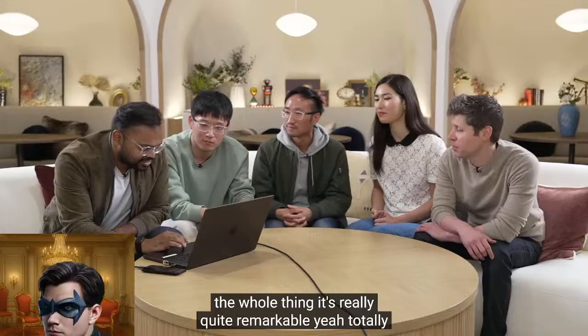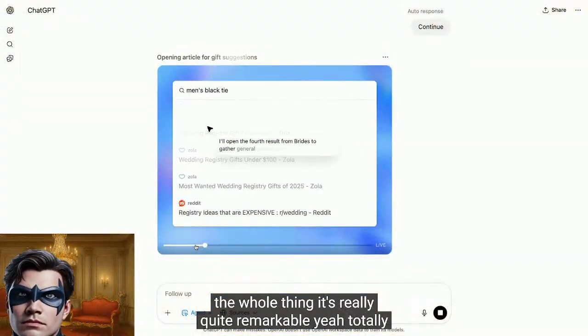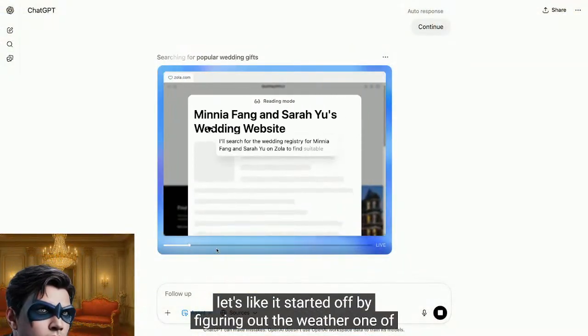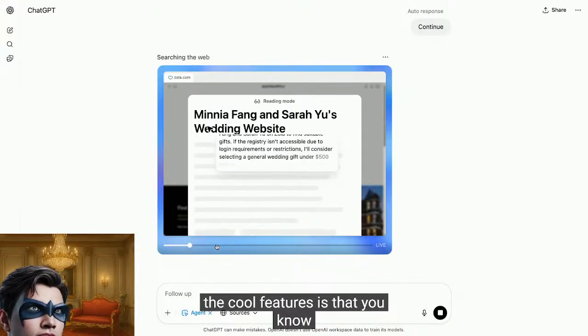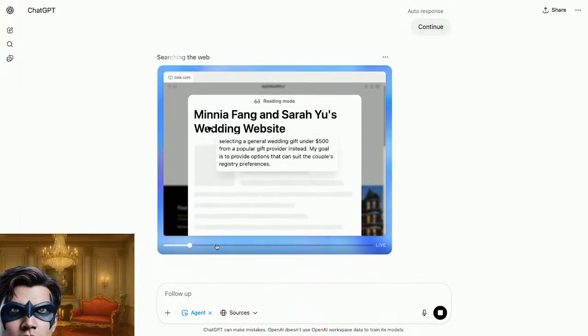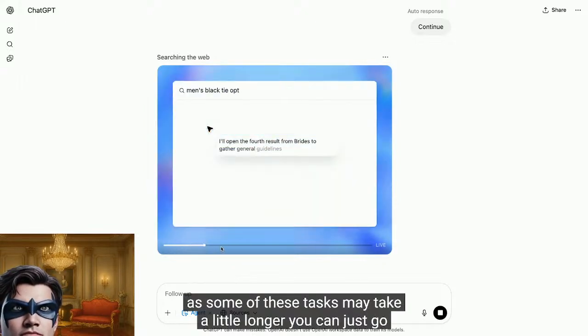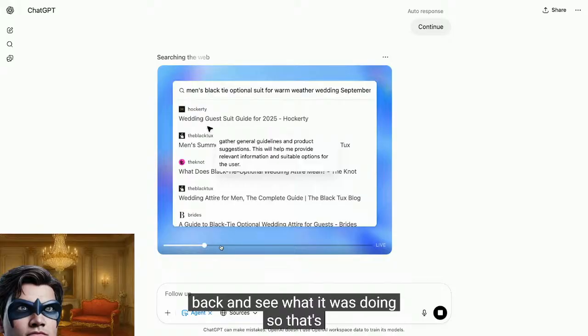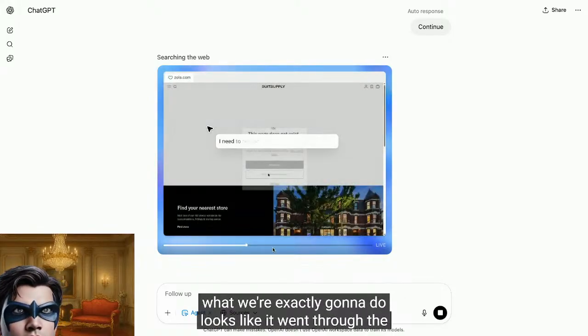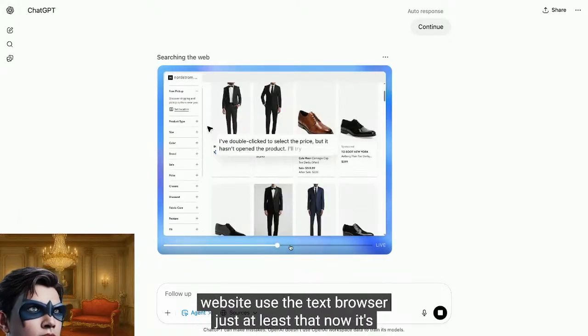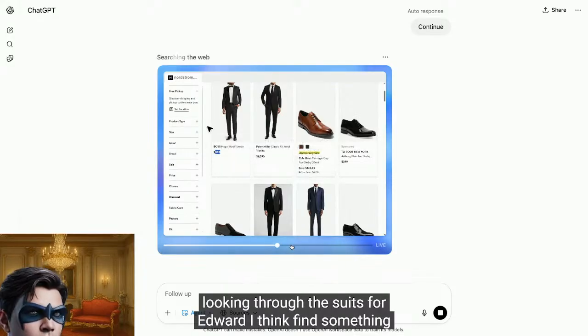Looks like it started off by figuring out the weather. One of the cool features is that, as some of these tasks may take a little bit longer, you can just go back and see what the agent was doing. So that's exactly what we're going to do. Looks like it went through the website, used the text browser. Interestingly for that, now looking through the suits for Edward, I think I'll find something good. Here you can see it switched over to actually a visual browser to make sure the suit will look really good on Edward.